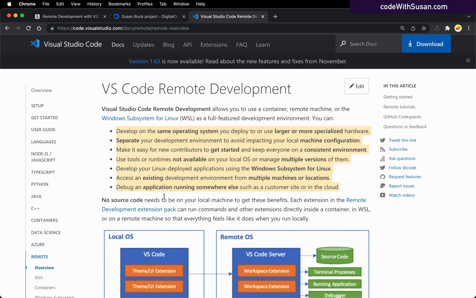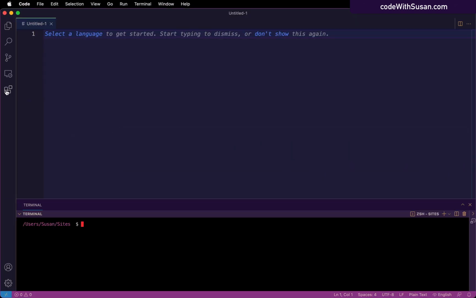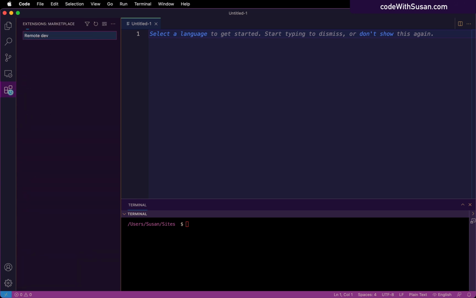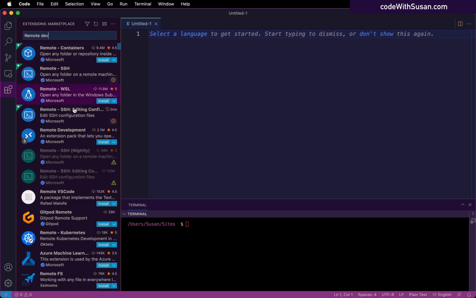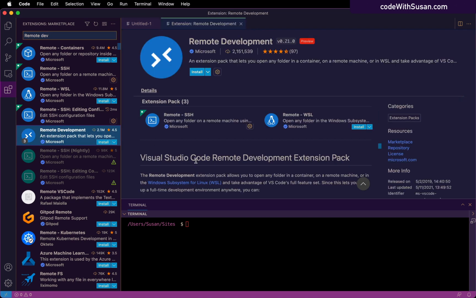And when it comes to doing this, you have a few different options with how you can do your remote development. To see those options, I'm going to switch over to VS Code. Let me pull up the extensions, and I'm going to search for remote dev. You can see that there's this main extension here. This is an extension pack. This contains three separate extensions that each represent the different ways you can do remote development.